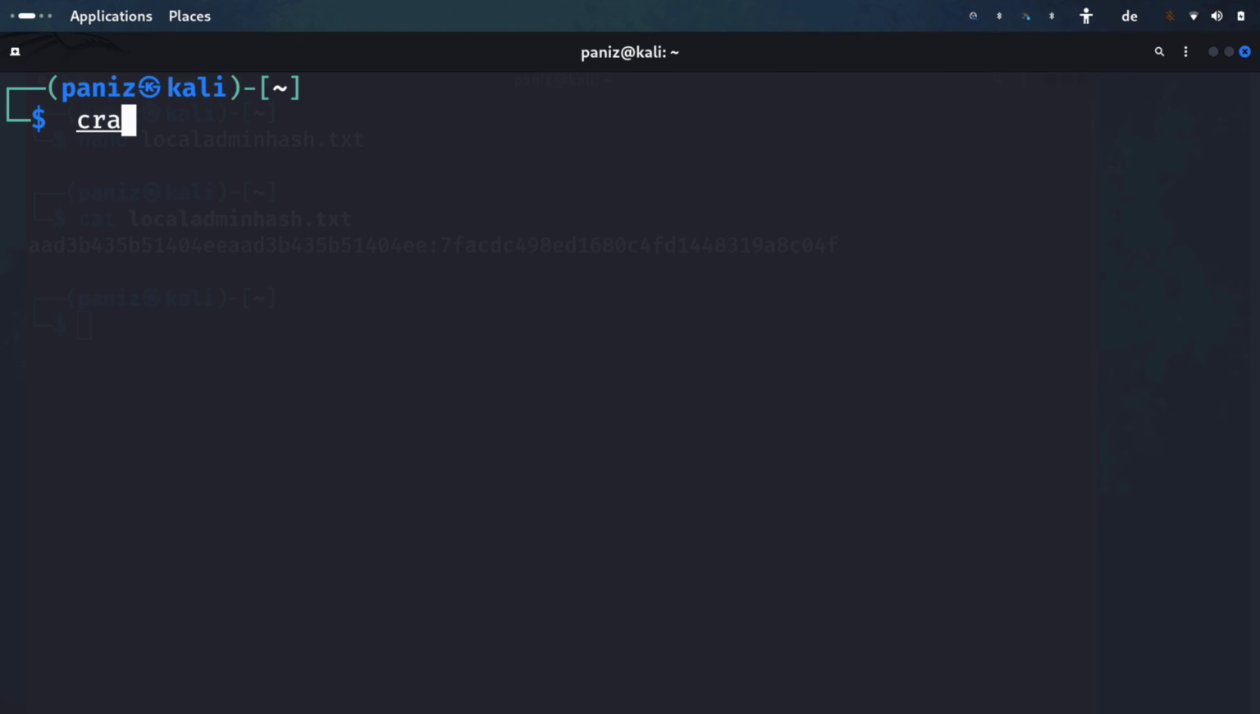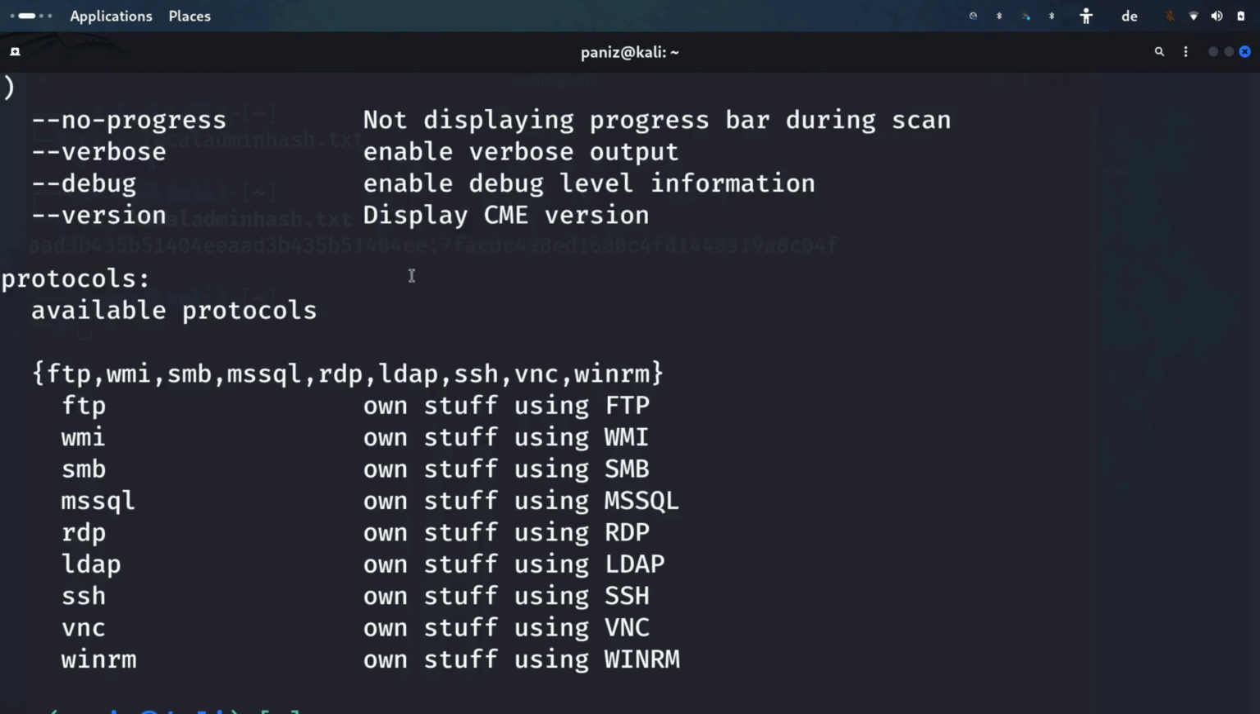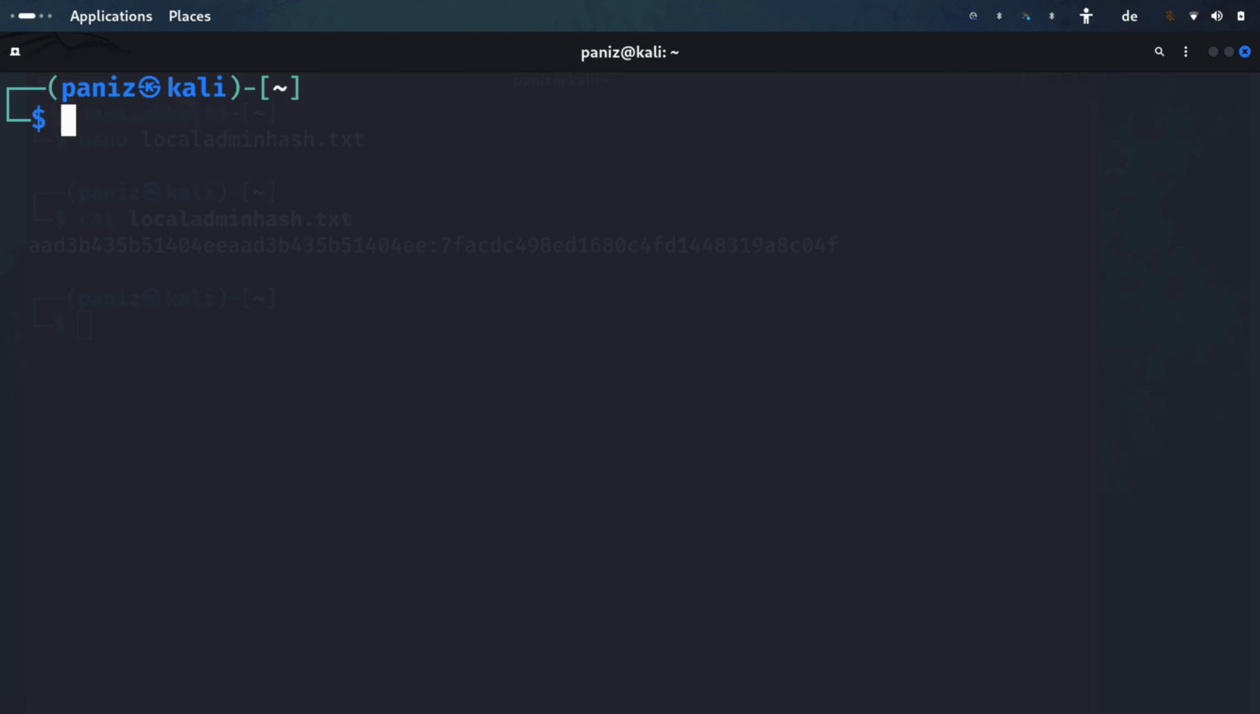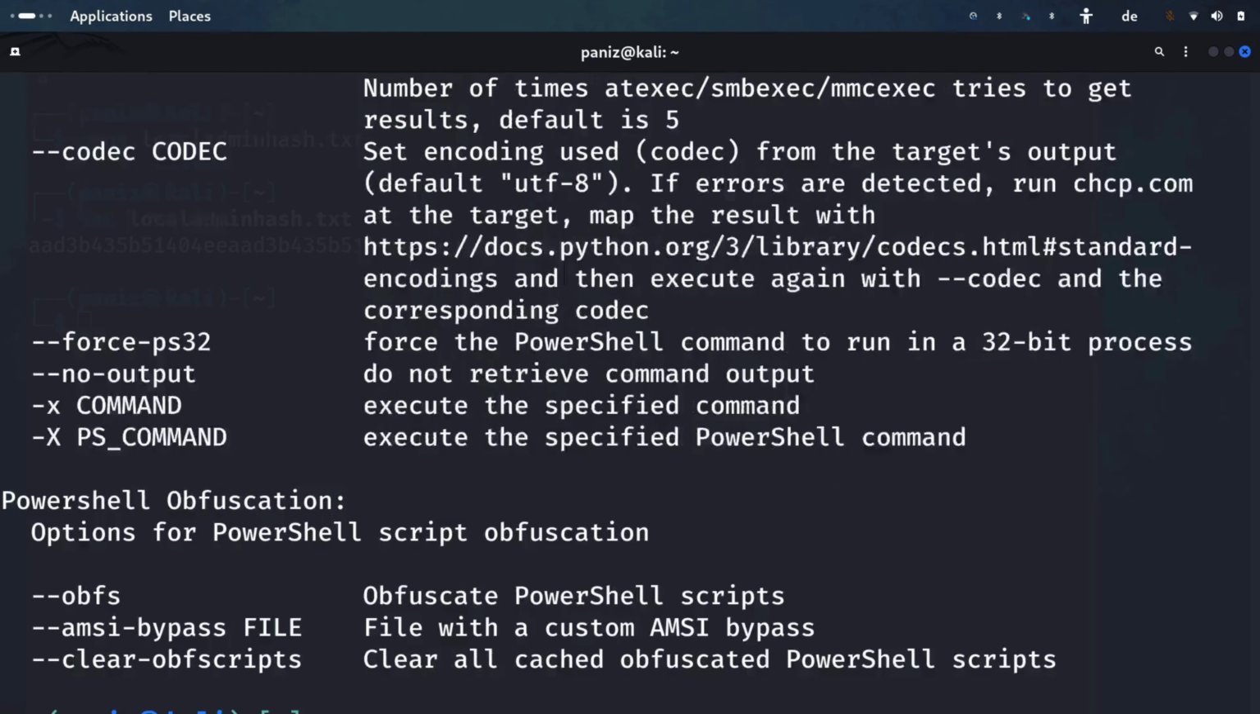Here we are, and we want to use CrackMapExec. In order to see what protocols work with it, we can simply use --help, and as you can see here, we have a bunch of different protocols working with CrackMapExec, including FTP, WMI, SMB, and etc. In our scenario, I'm going to use the SMB protocol. To see the switches for this protocol, we can use --help with SMB. With any other protocol, you can also use --help, and it will show you the required switches for that protocol.